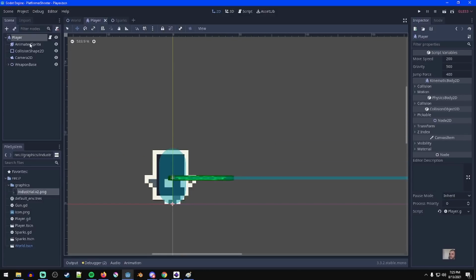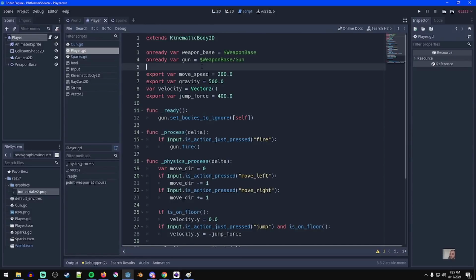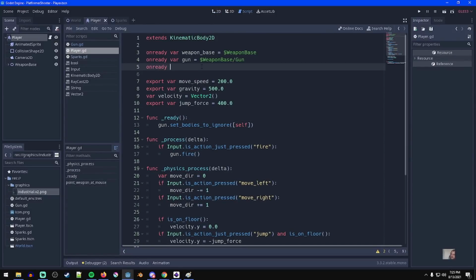Okay, so now we need to make it so it actually plays the animations. So if we go into our player script, we can get a reference to animated sprite, like so. So $, and then have it autocomplete. So you hit enter there, so then it'll get the case sensitive right.